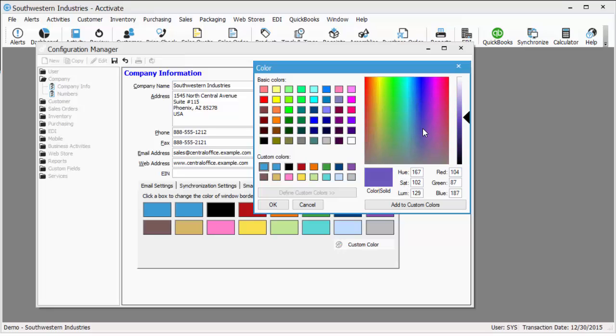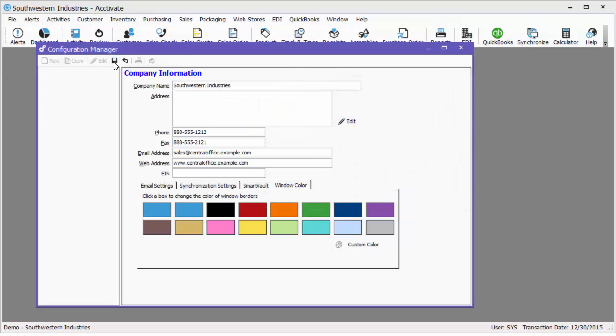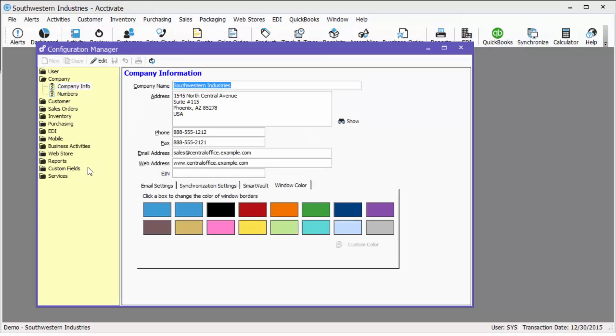So let's say you want it to be this purple. Click OK, and now you can see that everything's purple instead of blue. That's a really cool feature. If you have multiple Acctivate companies, now just like QuickBooks, you can go in and change the specific color that you would see on each specific Acctivate company. So you can say, I need you to log into the purple Acctivate company or the red Acctivate company, and then the users can know which company they're talking about.